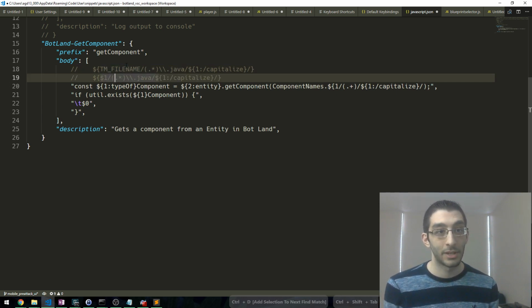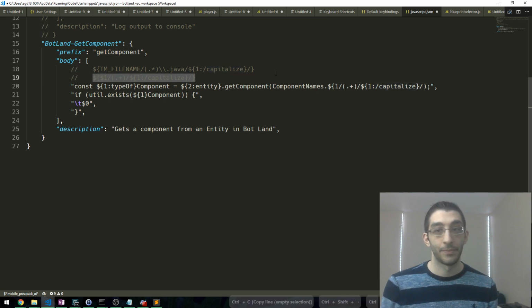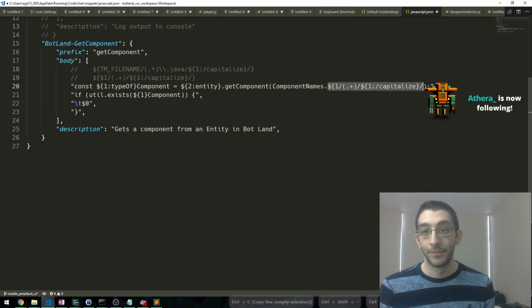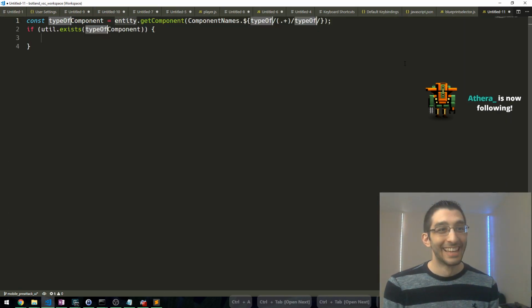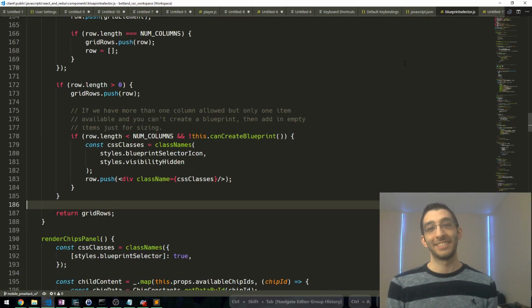This is $1. This is dot plus. We get rid of the Java part of this. We end up with this. So this is what it should look like. And now we delete all of that. And that is clearly not what I had. No, I still messed up. Alright, I don't know.